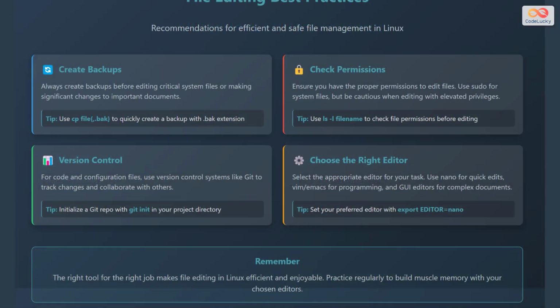Here are some recommendations for efficient and safe file management in Linux. Always create backups before editing critical system files or making significant changes to important documents. A quick way to create a backup with a .bak extension is to use the command cp file file.bak. Ensure you have the proper permissions to edit files. Use sudo for system files, but be cautious when editing with elevated privileges. Use the command ls -l filename to check file permissions before editing.